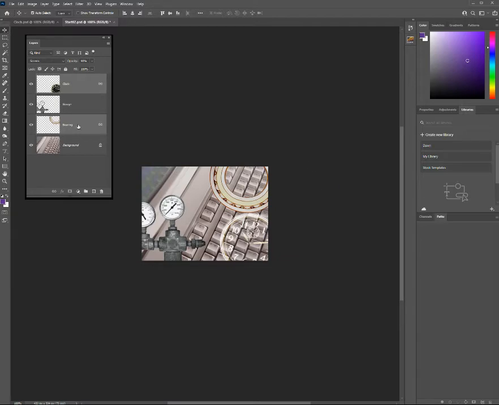Okay, so the next thing that we want to do is click the background layer. Anytime that we add a new layer, like I said earlier, the new layer will always come up above whatever layer is currently selected.